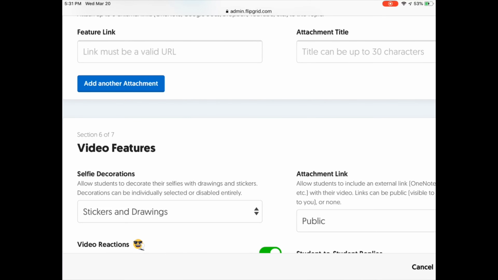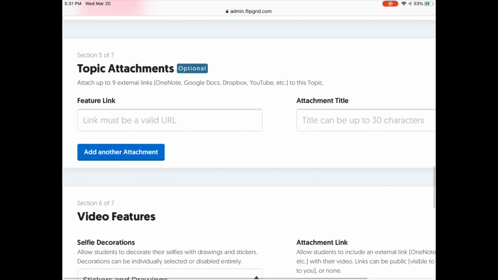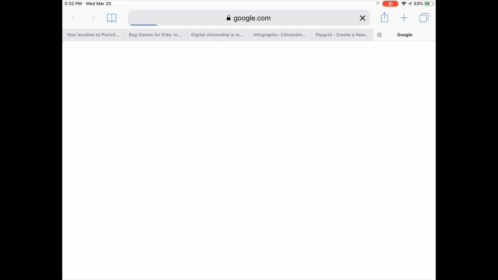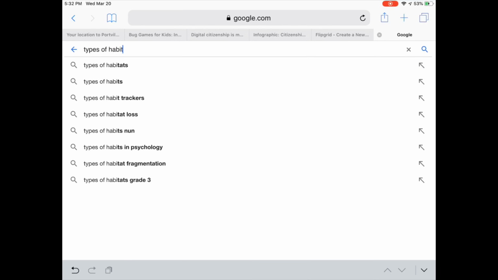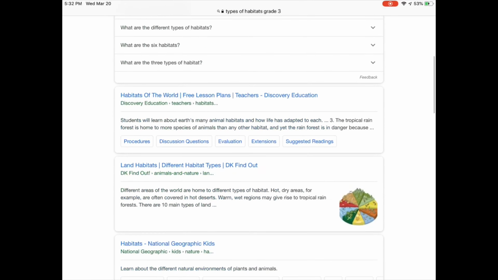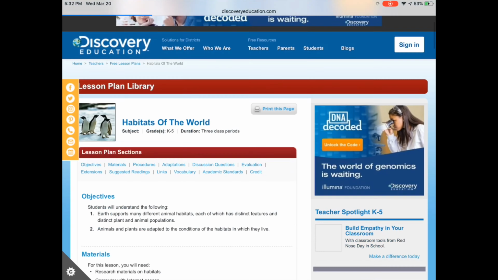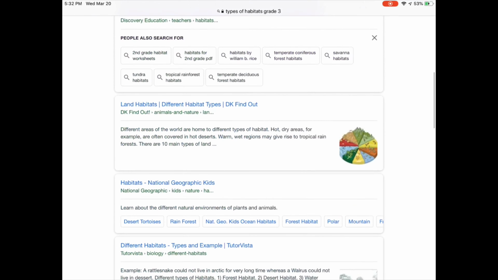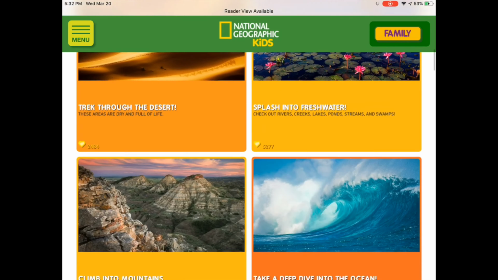So let's do that actually. Let's go through. So I'm going to quickly Google types of habitats. There we go. And it brings me to Discovery Education. Personal favorite. Okay, so here's actually an activity about habitats. That's not necessarily what I wanted, but here's a National Geographic. All about habitats. Oh, that's perfect.